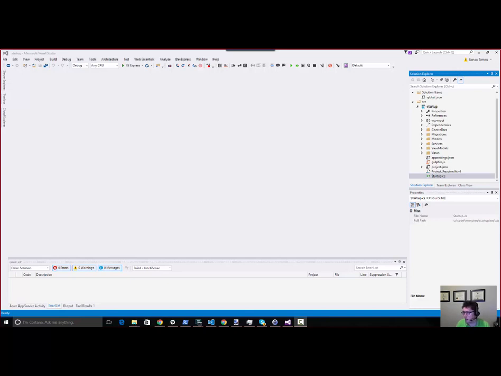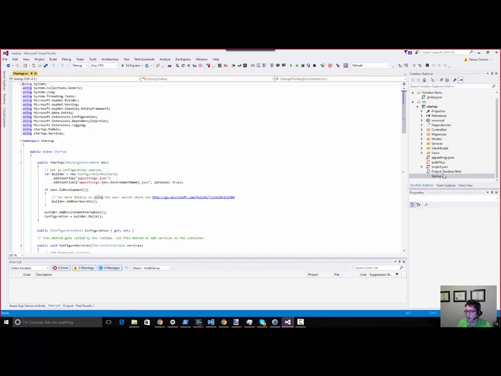Our topic today is exploring startup.cs. So startup.cs is located here inside of a brand new project. You can see that I've just done File, New Project here, and we have startup.cs. This is the entry point for the application, and this is where we configure pretty much everything we're going to be using inside the application.